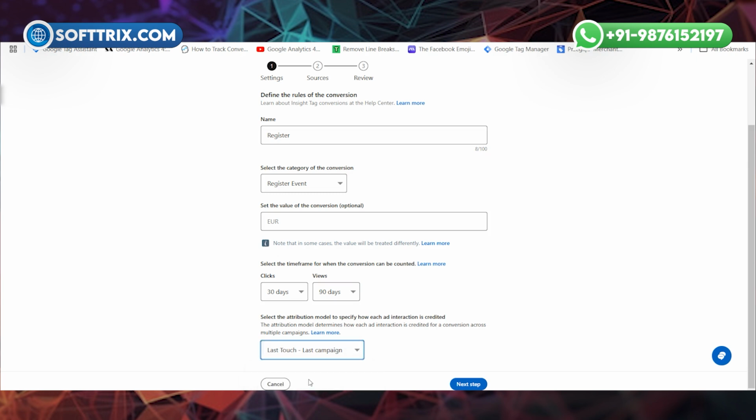I will recommend choosing last touch last campaign, because I want to know from which campaign we got exactly the result. That's why I will use this option. You can also choose the last touch each campaign, but I recommend last touch last campaign, because we need to know which campaign ad the person landed on, and then from where they converted, and I need that event lastly.